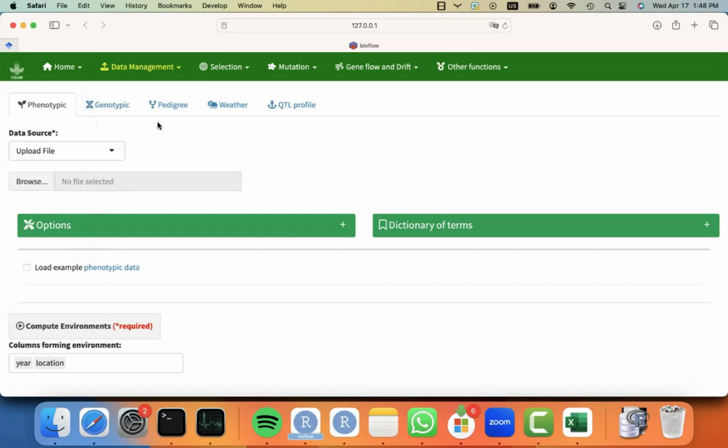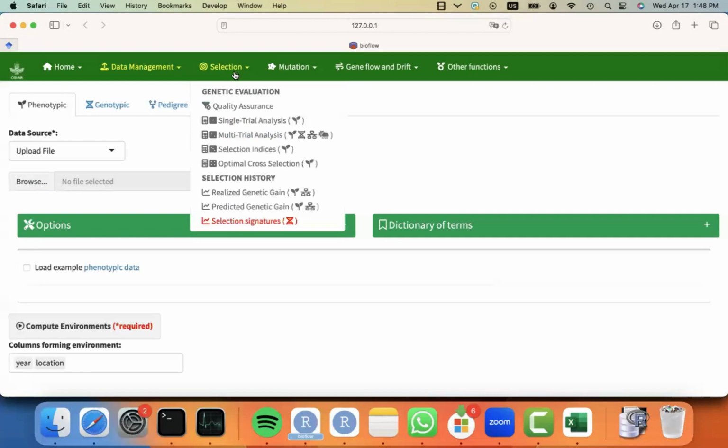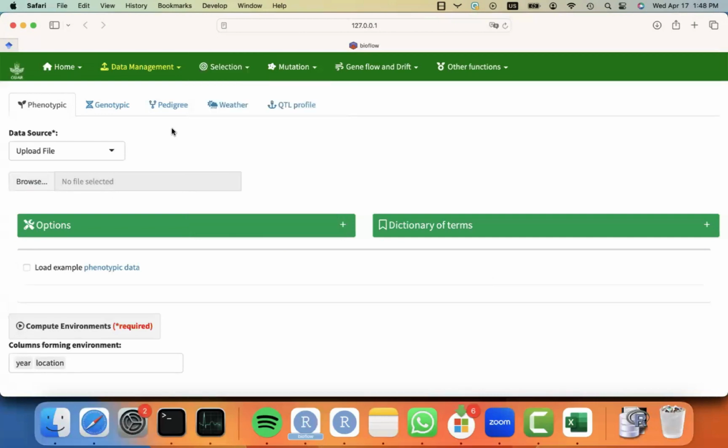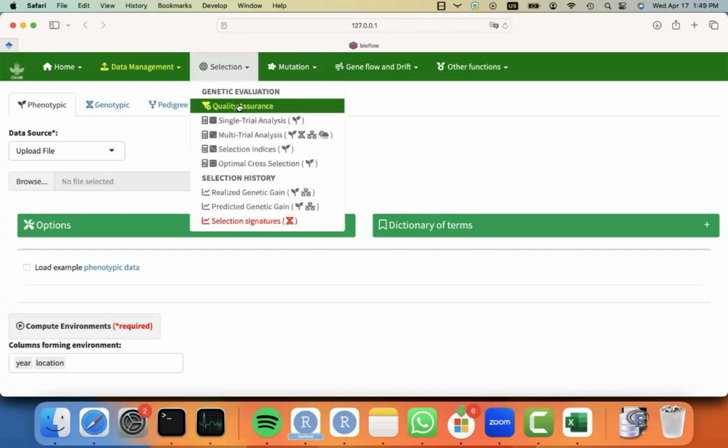retrieving or uploading your phenotypic, genotypic or pedigree data, etc., depending on what you need. Most of the analyses only require phenotypic data sets. It's only if you need some special models like GBLUP or PBLUP, etc., that you might want to add some of these other sources of information. For now, let's focus on the QA module.